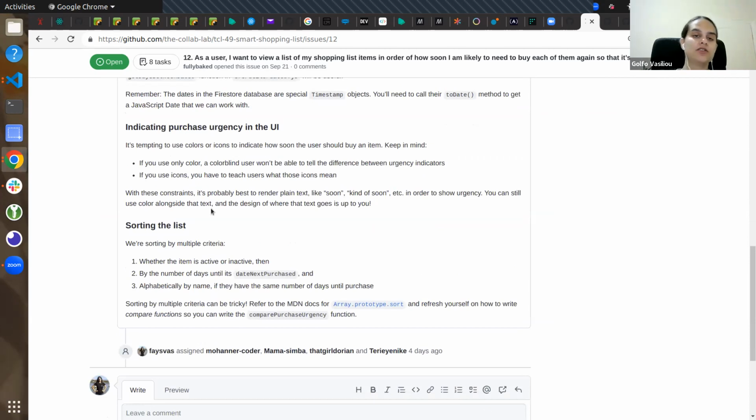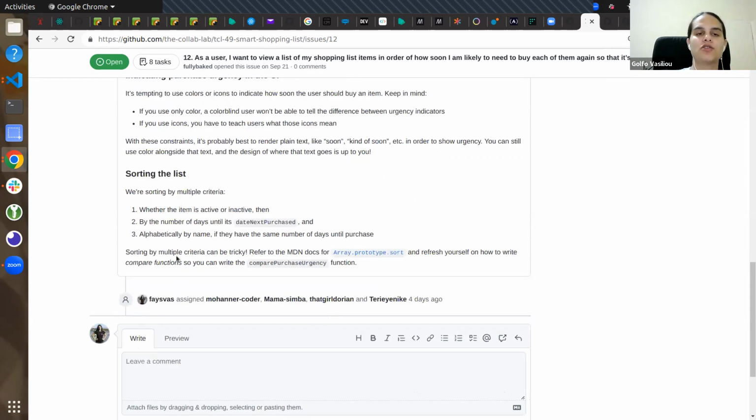Here, it says why you shouldn't only use color. It's because maybe a colorblind user won't be able to tell the difference between urgency indicators. And if you use icons, you have to teach users what those icons mean. So it's better to just use plain text. And here are the multiple criteria you need to sort by: whether the item is active or inactive, then by the number of days until its date next purchase, and alphabetically by name if they have the same number of days until purchase.